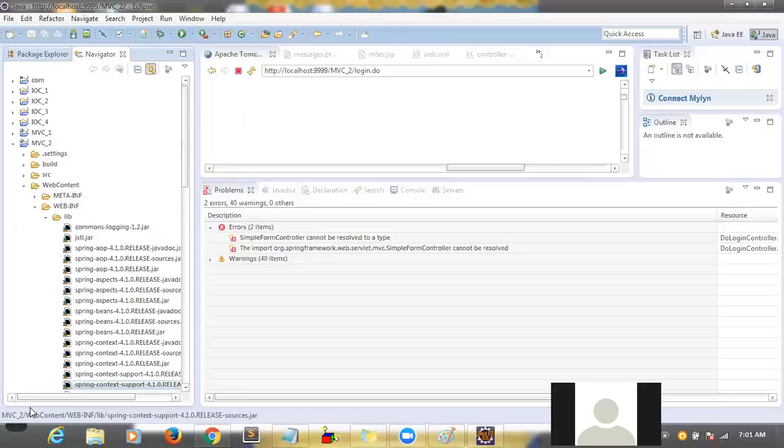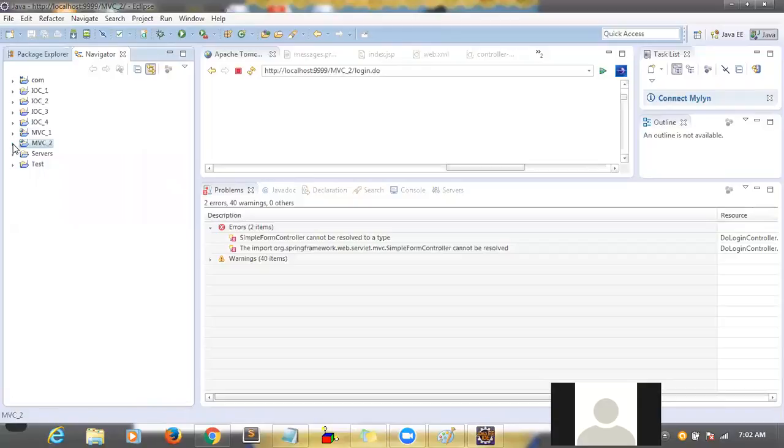Once this example is over, I have another example. Every time we are copying the libraries, downloading and adding them, correct? So there is a Maven concept. Have you heard about Maven? I will explain that Maven concept. If you use Maven, you don't need to download any libraries. That will take care of the backend side.